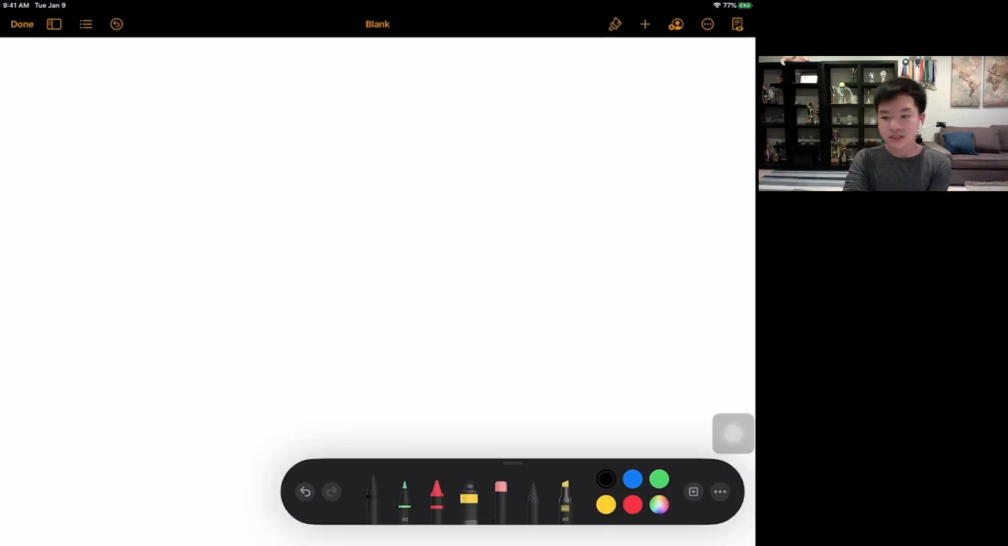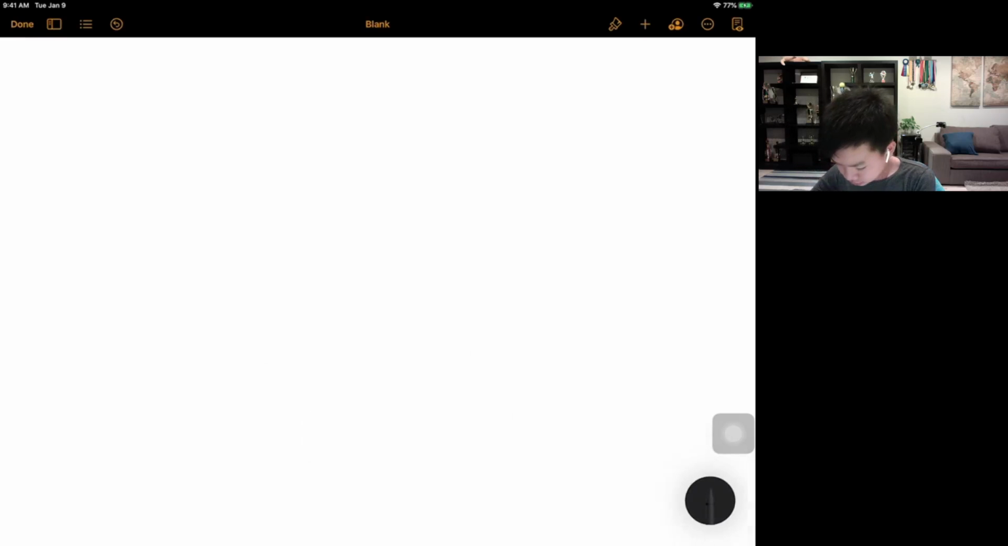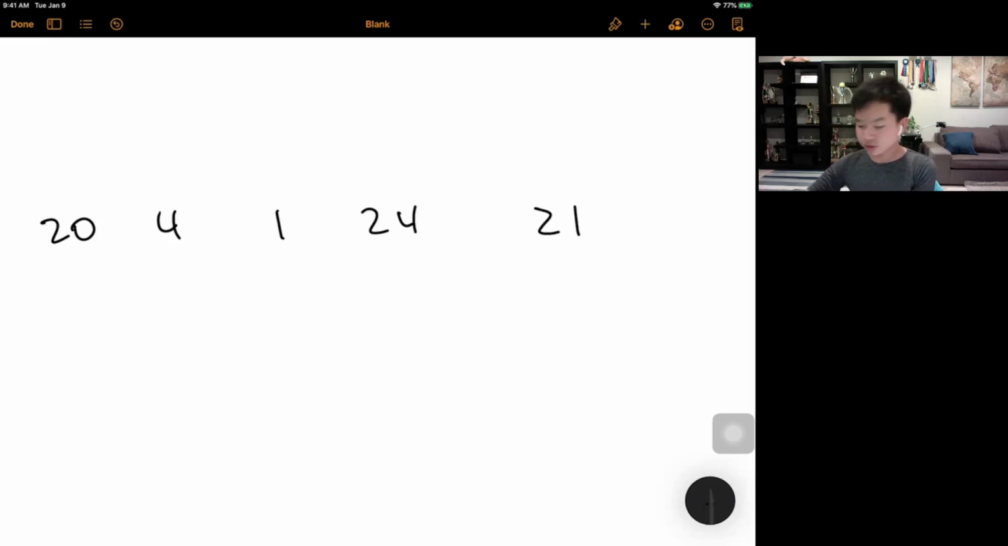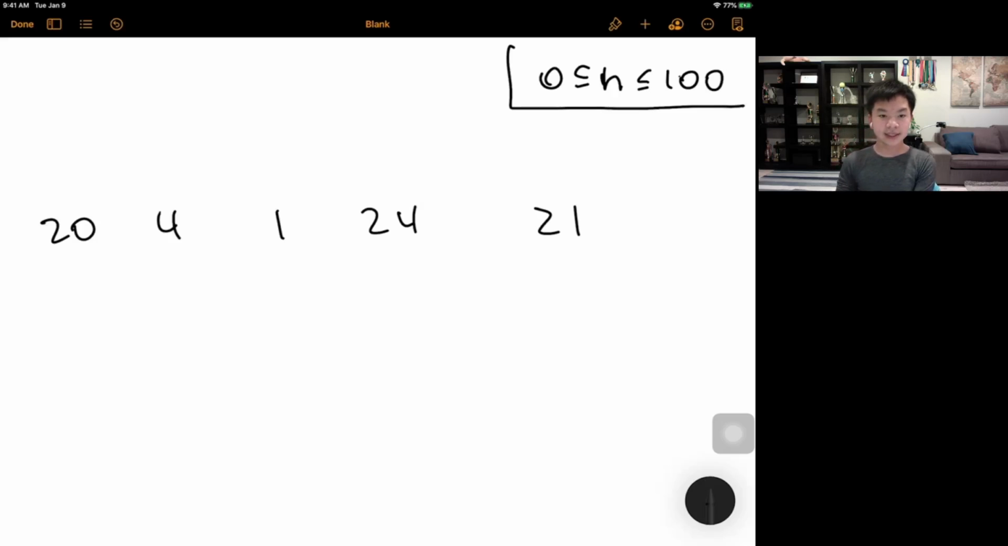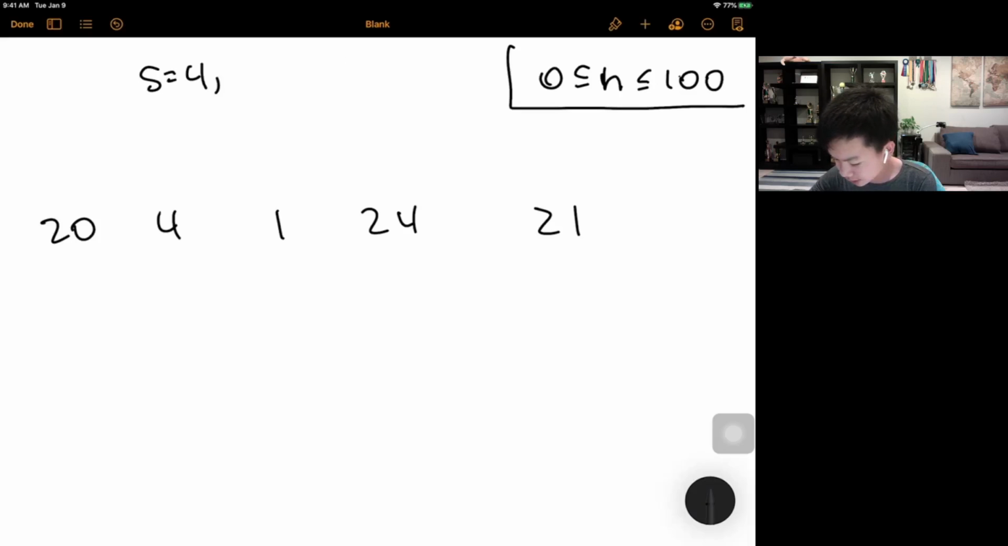Okay, so let's just put the elevations: we have 20, 4, 1, 24, and 21. Notice that the heights are in the range from 0 to 100. This means that in this case, the best solution would be to have the smallest height as 4 and the maximum as 21. Notice that there's only 100 minus 17, which is 83, so there's only 83 choices.